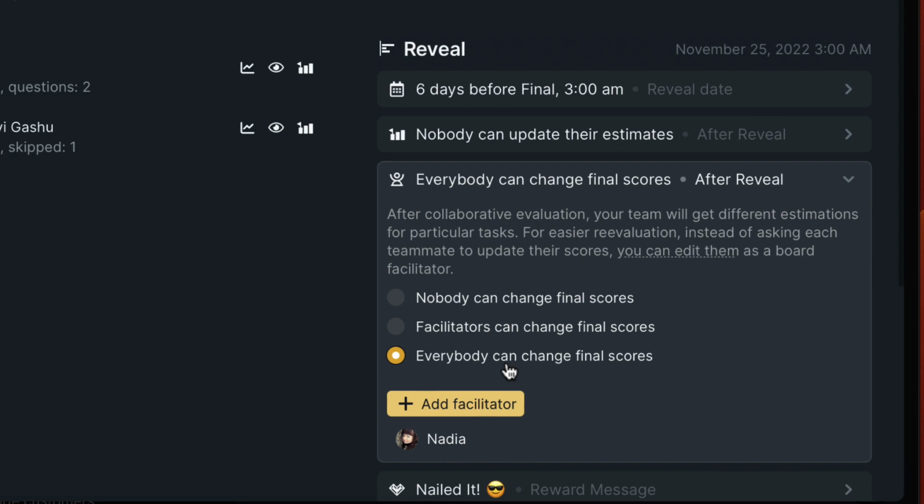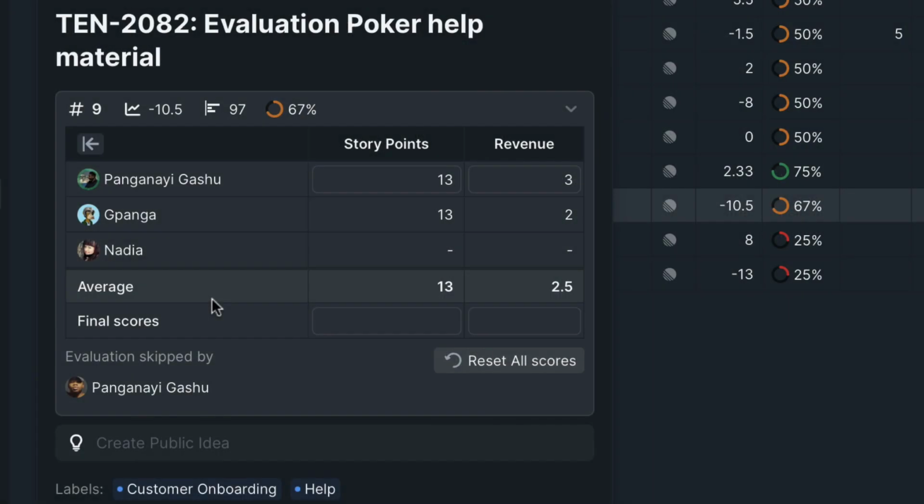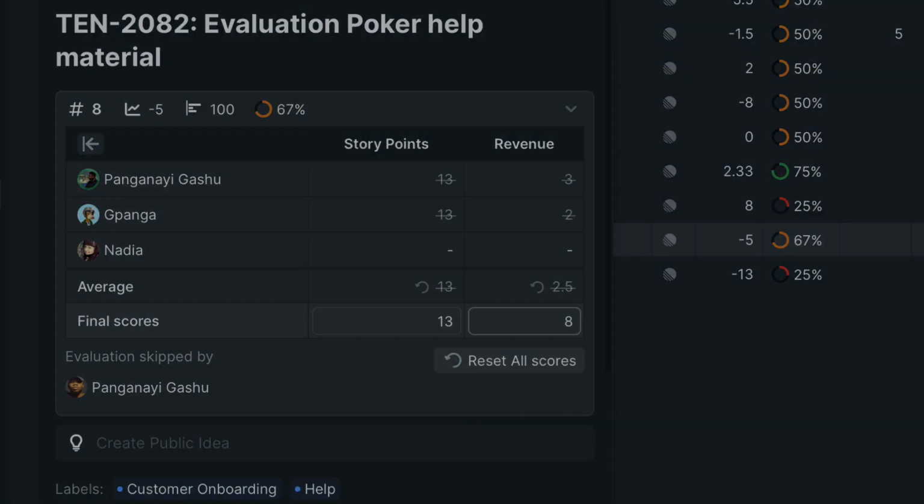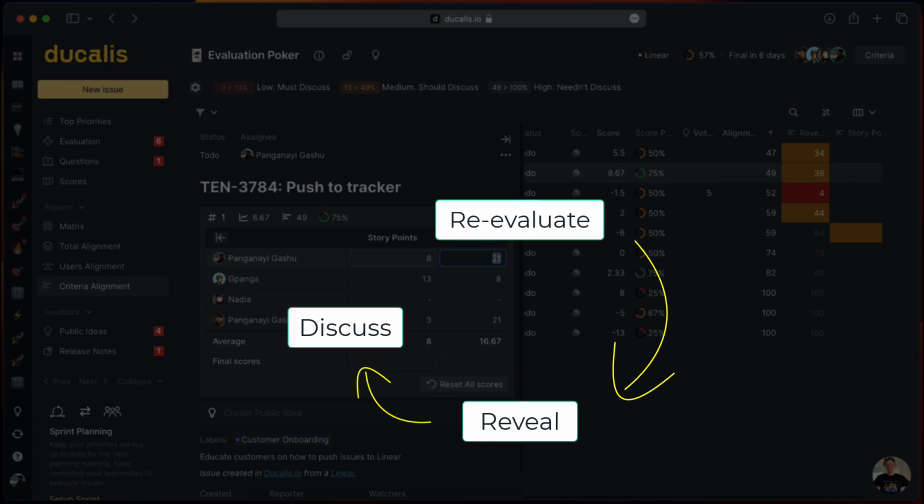If the team leader does not want to ask every team member to re-evaluate the issues, they can choose facilitators who will be responsible for just updating the criteria final scores. If the team members re-evaluate the issues themselves, the scores will be reviewed again, and if there is any misalignment, the process is repeated until the team is on the same page.